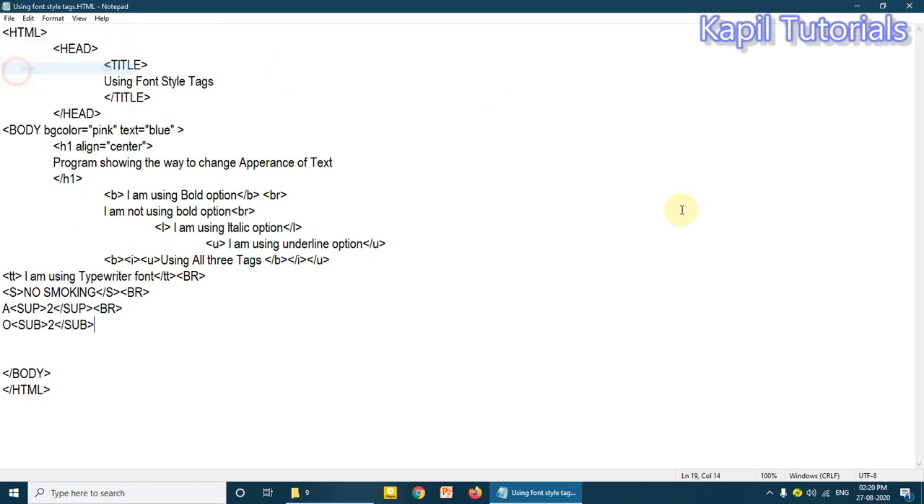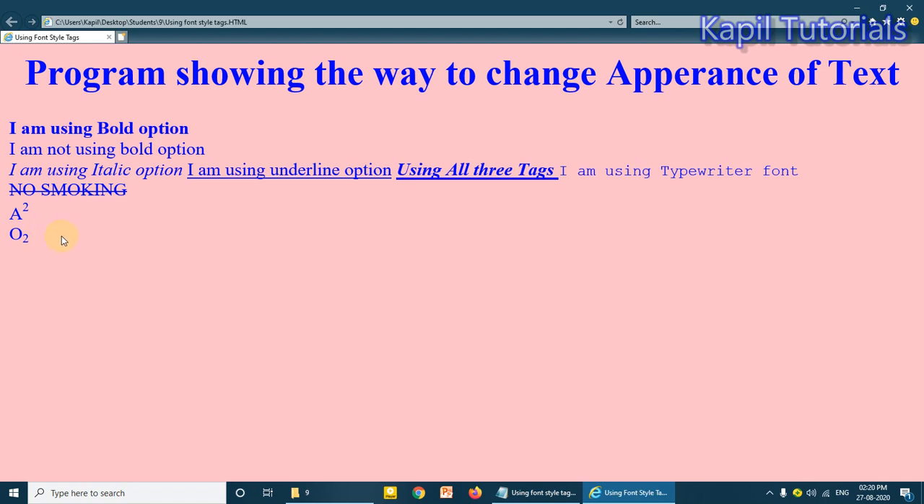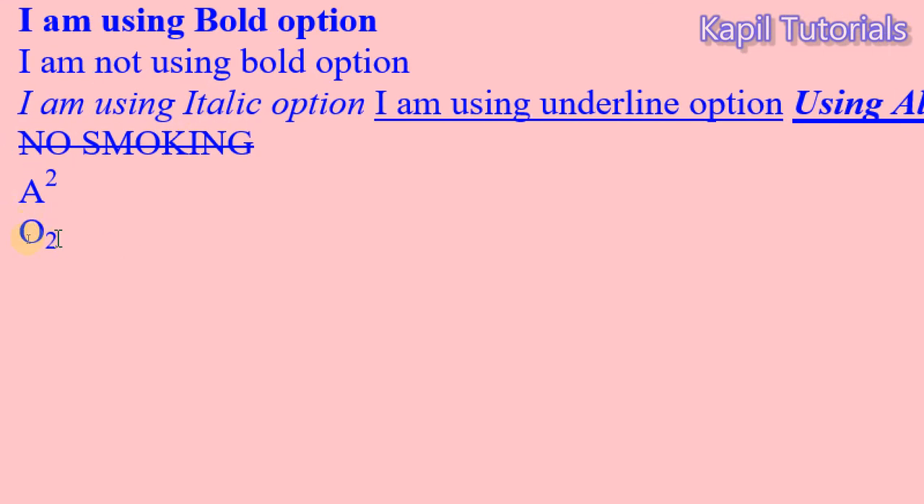I'll save it, and then as I have closed it, I'll again open. So you could see here this 2 is coming at the bottom, going below the base. So I hope subscript and superscript is clear to you. So today you have learned different font style tags, bold, italic, underline. Then further you have learned how to use typewriter. Then you also learned how to use strike, subscript and superscript.